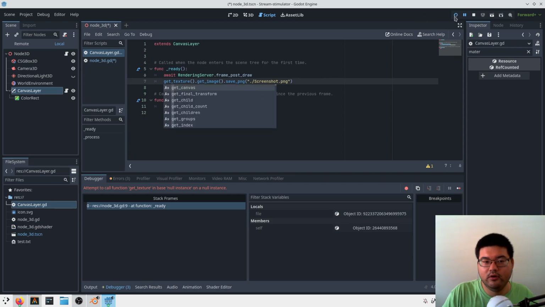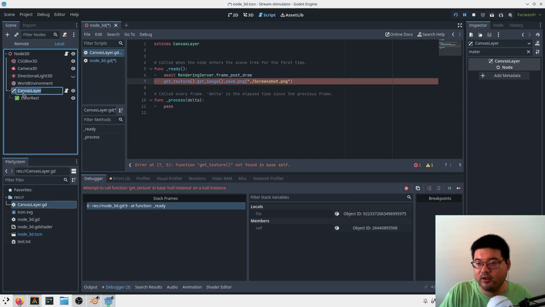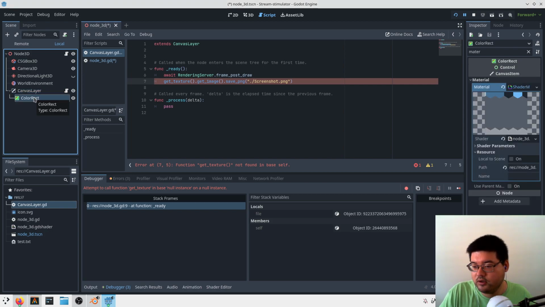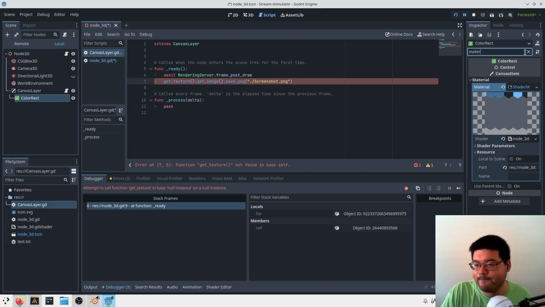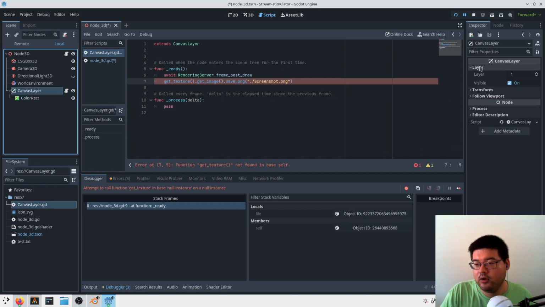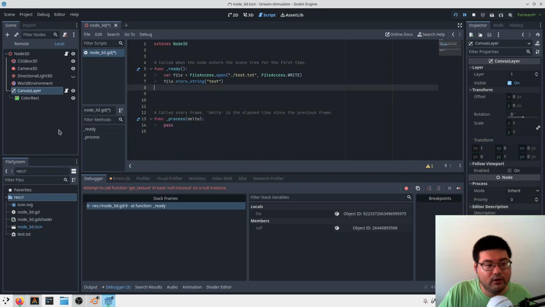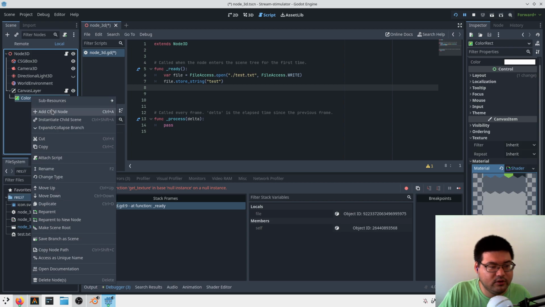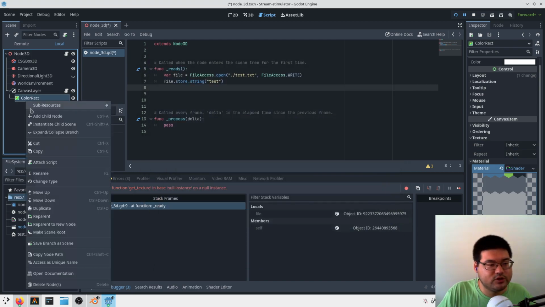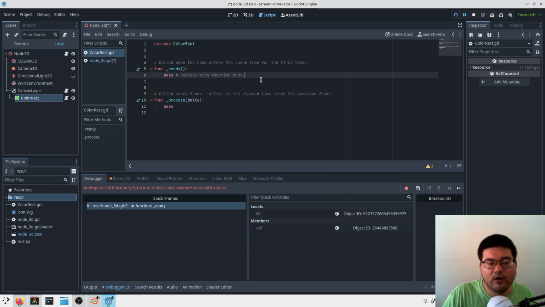Probably I can just call this now. Get texture not found in base self. Okay, no luck there. Unless the canvas layer like has extra stuff on it. What about the color rect? This has a texture on it. Yeah, okay. Let's delete this. We don't want it. But what about doing it on the color rect itself? Probably not. Maybe. Let's try it. And we'll call this like whatever. Doesn't matter. We'll come back to it.